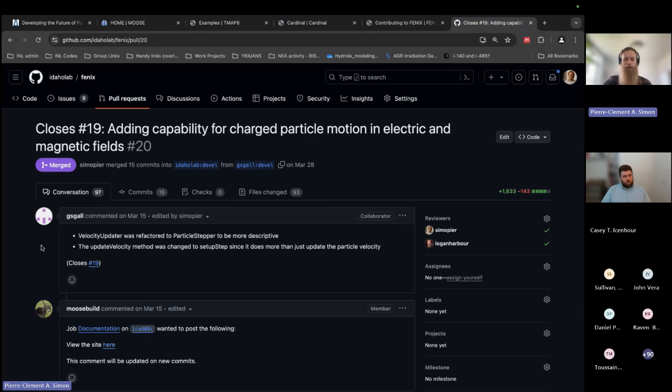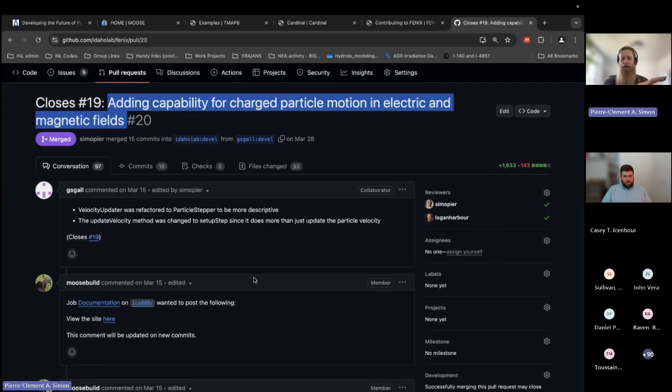the continuous integration approach that we use in Moose and Fenix. And so this is an example here of Grayson, who's working on developing the plasma capabilities. He wanted to make that change, so he wanted to add capabilities for charged particle motion in electric and magnetic fields. And so what's happening here is that Grayson, on his local machine, will make those changes, and then we'll want to push them to the code, right?